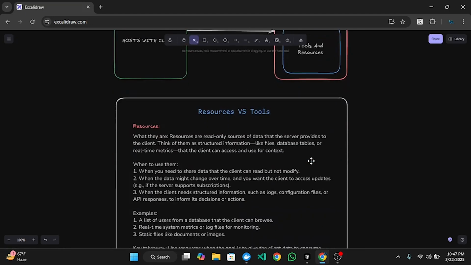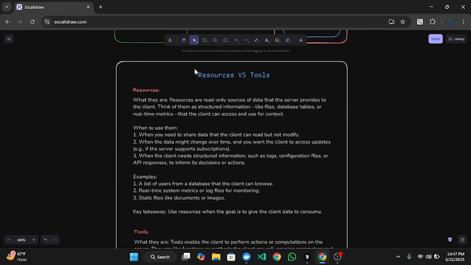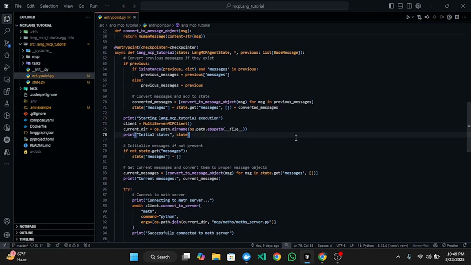So basically, we are going to differentiate between them. What is the difference between tools and resources? If I tell you where to use them and where not to use them, I would suggest you use tools where you want to perform functions, and where you want to fetch any type of data, like API responses and database responses, there you can use resources.